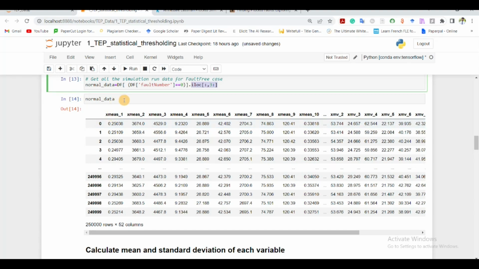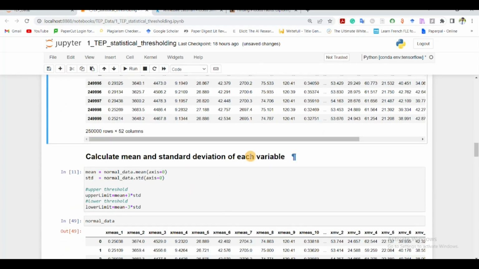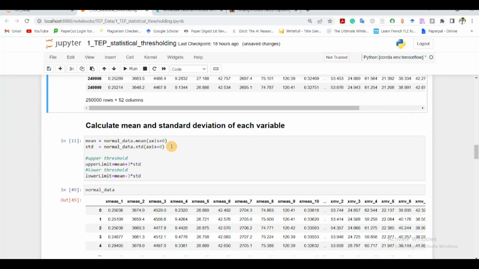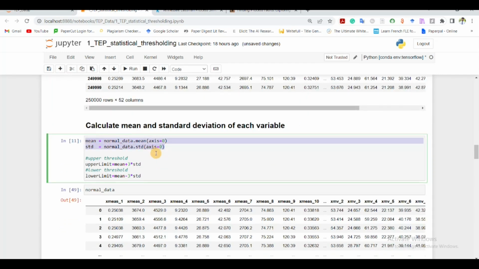All right. So I'm going to take the mean and standard deviation of each column, and then analyze this. So calculate it for each variable or each column. Using the mean and standard deviation of the pandas data frame, we can just get the mean and standard deviation.